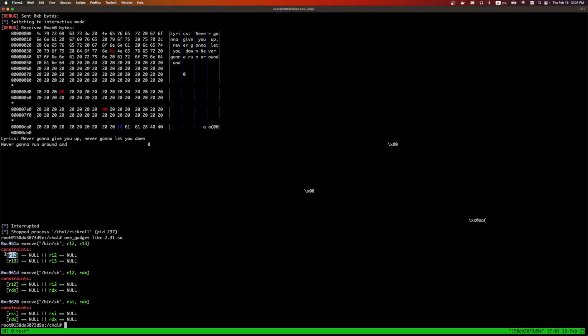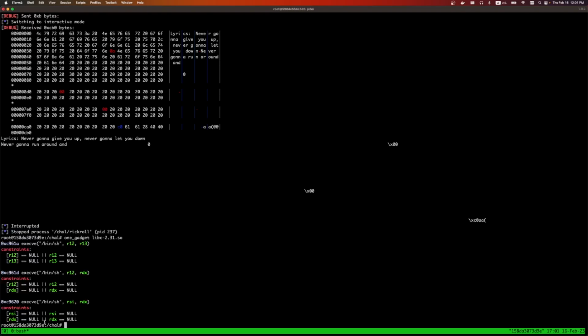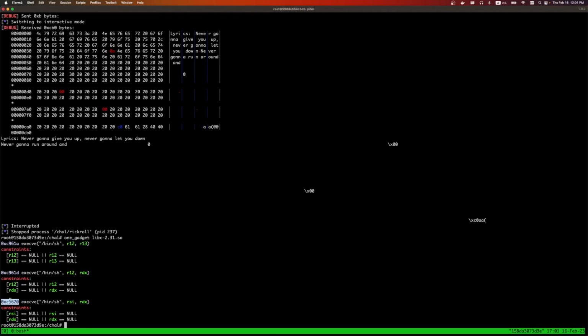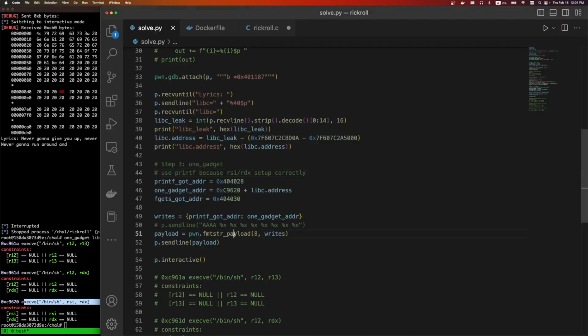So for this one, either the address that R12 points to needs to be null, or R12 needs to be null, or the address R13 points to needs to be null, or R13 needs to be null. And there's similar constraints for this one. I think for this challenge, I found out that these constraints work the best. So absolute magic. So if we can get a jump to this address, it'll execute bin shell, and then we have shell on the box.